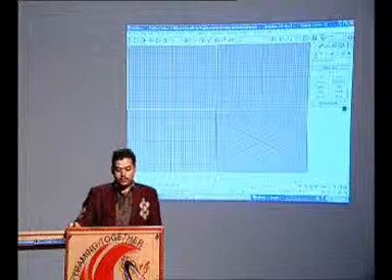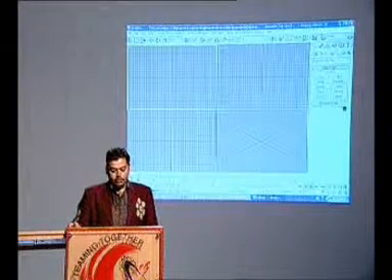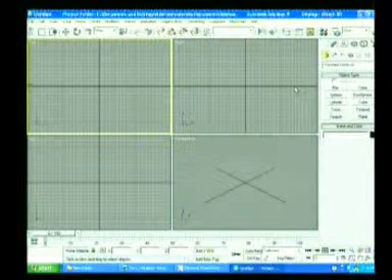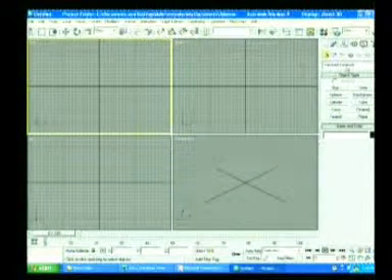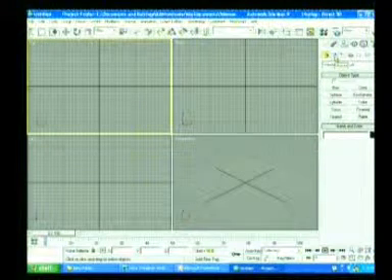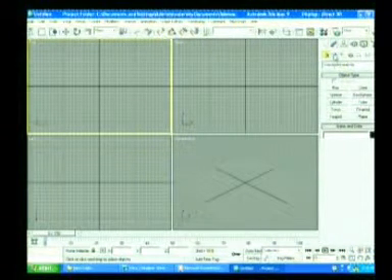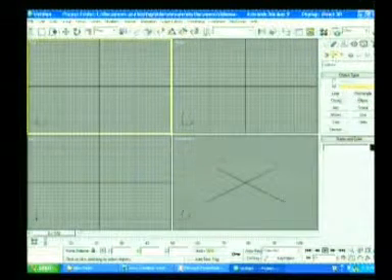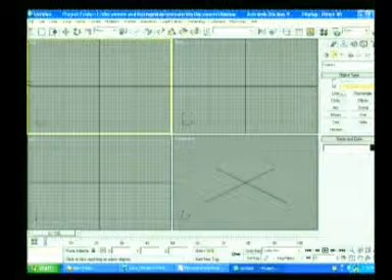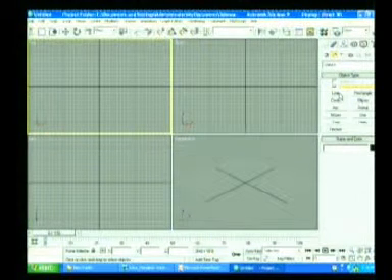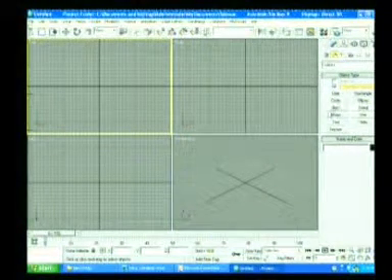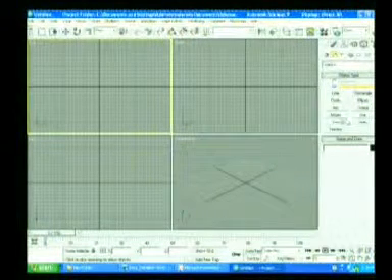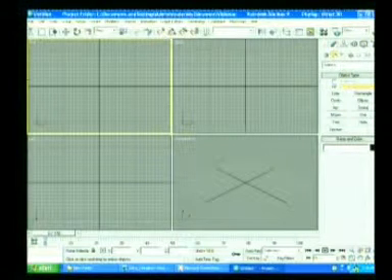In the standard primitives, we have some solid shapes like box and cone, as we discussed in basic modeling, extrude modeling, or poly modeling. Here we have our shapes. In the shapes panel, the second one from geometry, we have the splines: line, rectangle, circle, ellipse, arc, donut, n-gon, star.